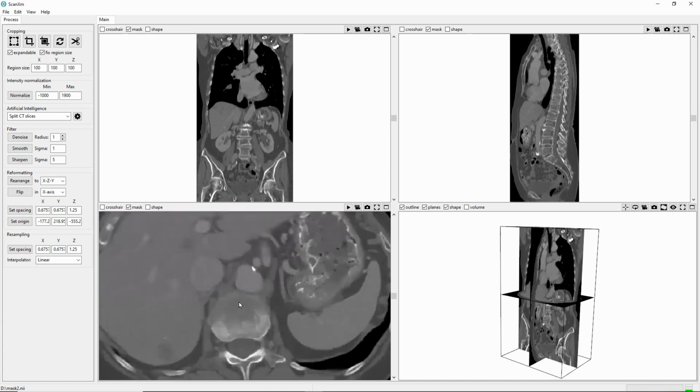ScanXm also includes some of the most basic image filters. This includes denoise, which is a median filter, smoothing, which is a Gaussian filter, and a sharp filter.